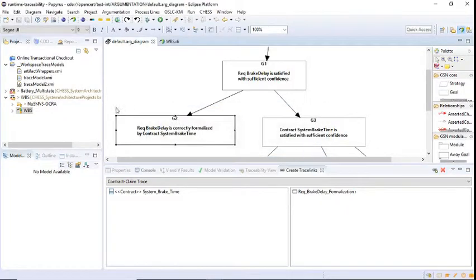The trace is created in a local model, which you can see here in the workspace trace models. It's a project that owns the traces that are created, and this model is automatically managed by the traceability tool.